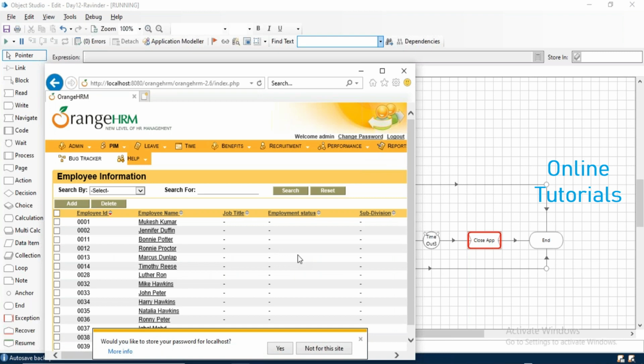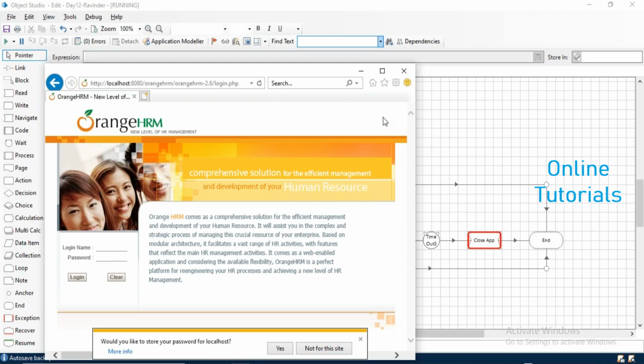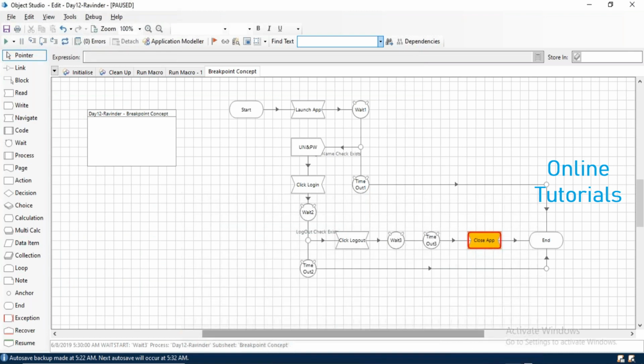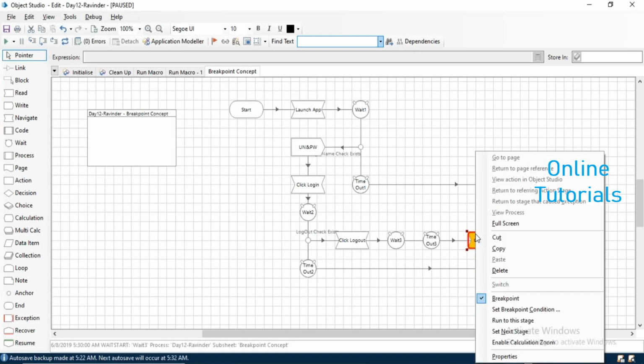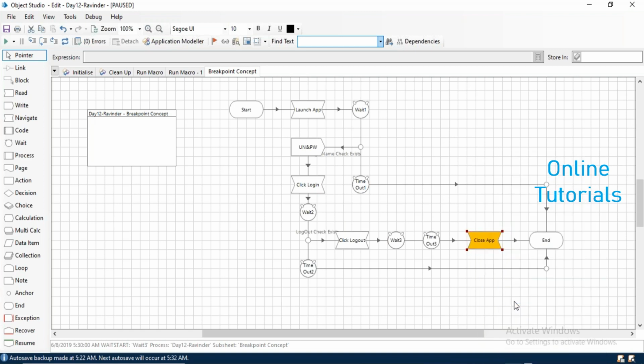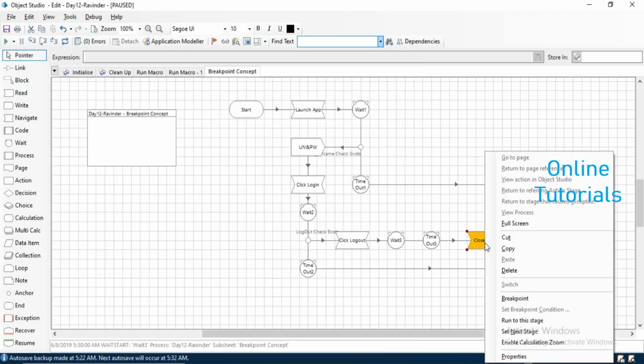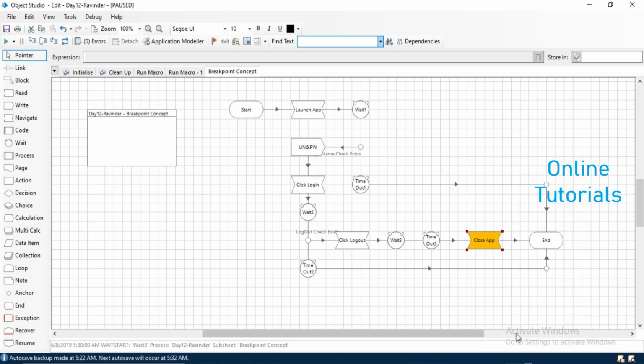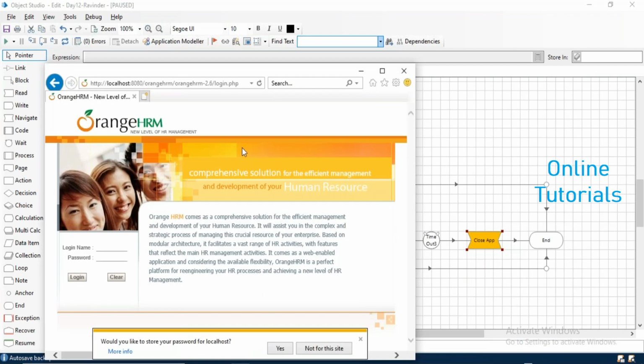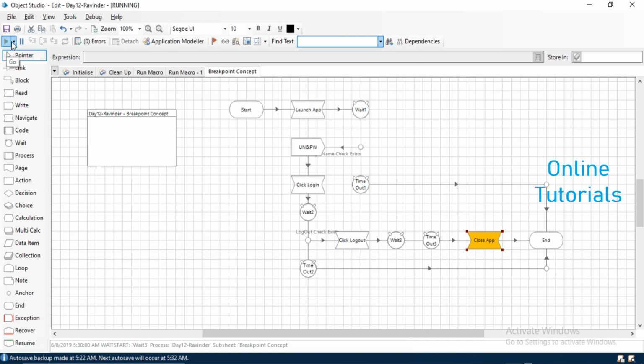Now it will click on a login. Okay, and after that it will go from here onwards. Now you can see, it reached this condition. So suppose if I just delete this breakpoint and say set next stage, so this is my next stage. When I execute this, you can see the browser is closed.